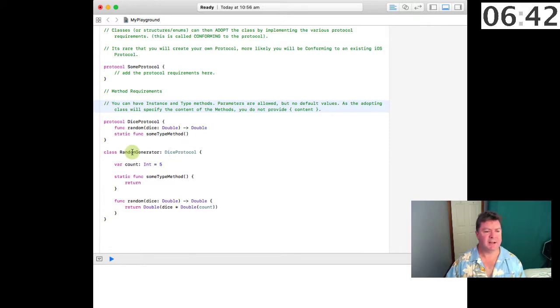Now we're creating a class called RandomGenerator, and we want it to conform to the DiceProtocol. We'll have our own class variable called count, which is an integer of number 5, and then we'll have a static function, someTypeMethod, which is something we need to have in order to conform to the DiceProtocol. And then we also need this function random, which we also need to conform to the DiceProtocol.